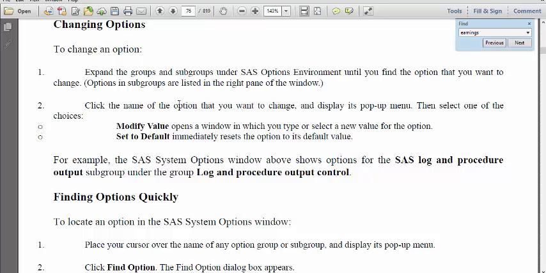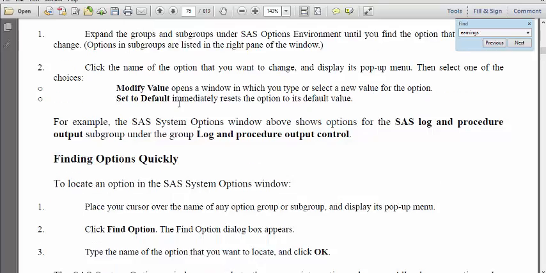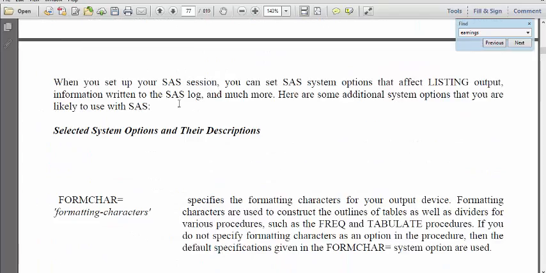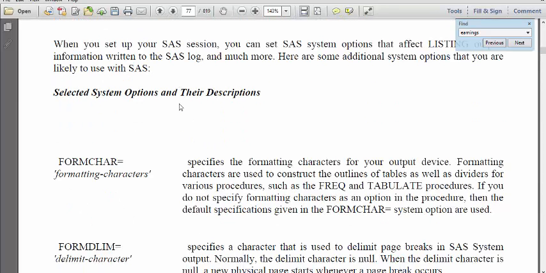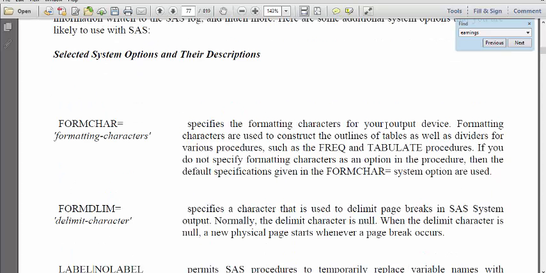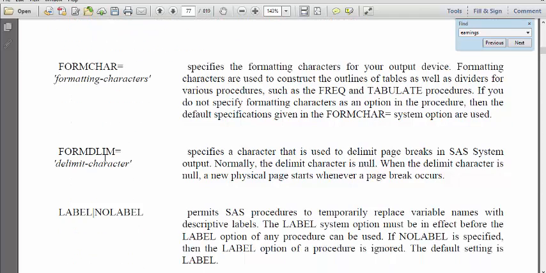Okay, changing options: expand the group and subgroup of the SAS options environment until you find the option you want to change. Finding options quickly. FORMCHAR: selected system option description. FORMCHAR specifies the formatting characters from your output device. Formatting characters are used to construct the outlines of tables as well as dividers for various procedures such as frequency and tabulate procedures. If you don't specify formatting characters as an option in the procedure, then the default specification given in the FORMCHAR system option is used.